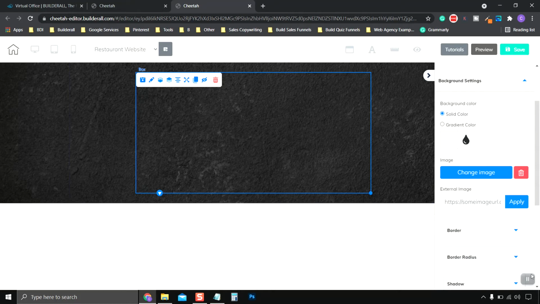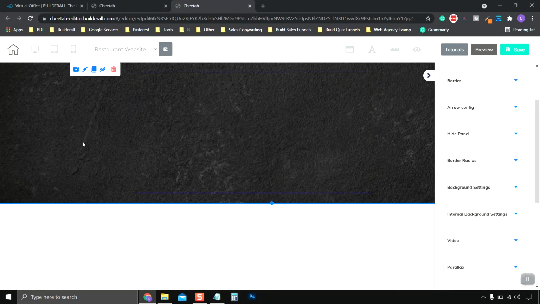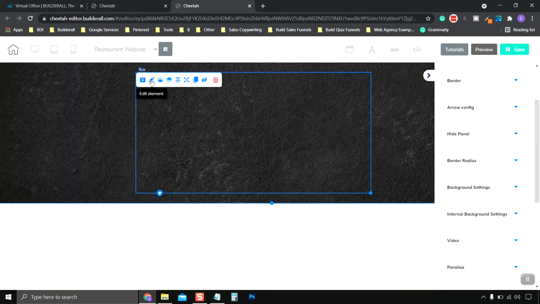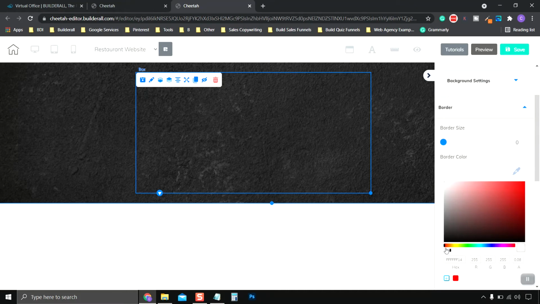Now, what we want to do next is make sure that we don't have a border on here. So I'm going to click down and click border. As you can see, we don't have a border set. You can tell that by clicking here, and if you don't see the box until you hover over, then that means you have no border. So that's good. Go ahead and click on the box again and click the edit button. Let's go ahead and choose the border. Let's make sure it's transparent just in case.